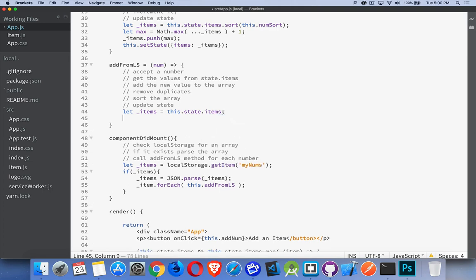And we want to add our new value into there. We're going to remove the duplicates and sort it, and then update the state. So add the new value, simply a push. There we go, it's added.